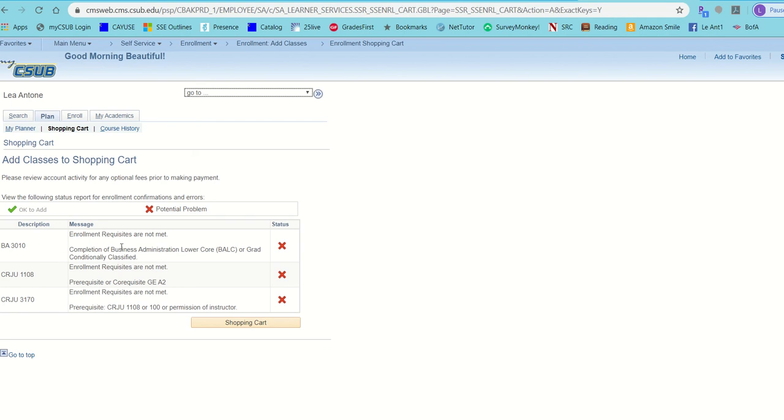The first class, it's giving me a prerequisite error for lower division core classes for business majors. The second class, it's telling me I do not have my GE Section A2 met. And the third class, it's telling me I do not have Criminal Justice 1108 met or permission from the instructor to add. So all three classes would give me an error because I am not an undergraduate student. Your enrollment errors would be different.